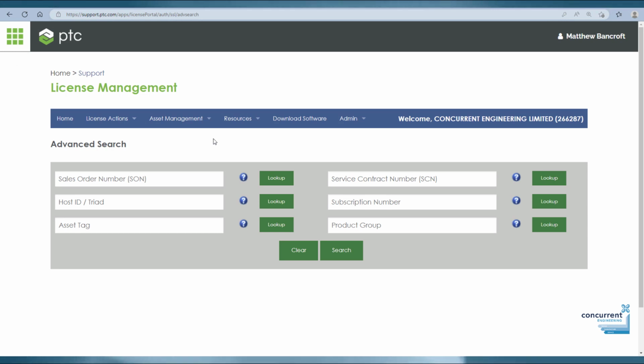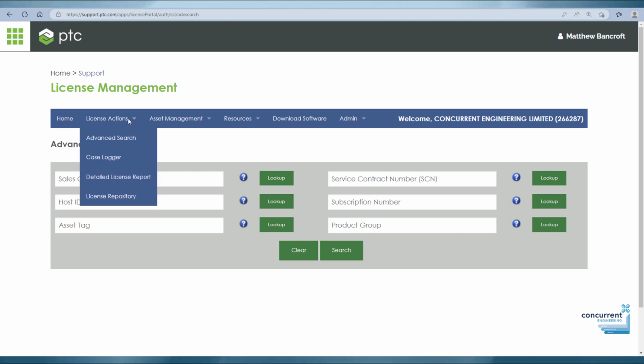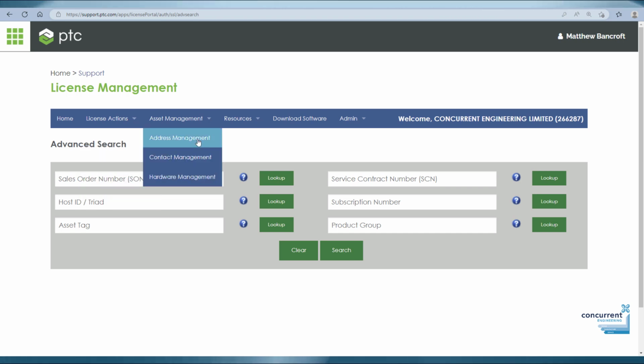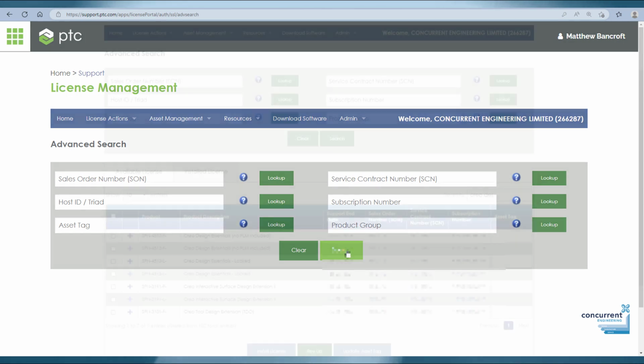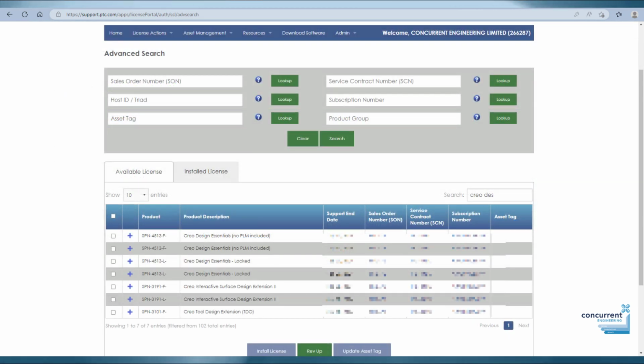Again, there are a few options here. So you can filter out your licenses according to sales order number or service contract number, for example. But again, certainly for a new customer, I recommend that you just go to the search button here at the bottom on the right hand side. And this opens this page where we have a list of you or your company's licenses.